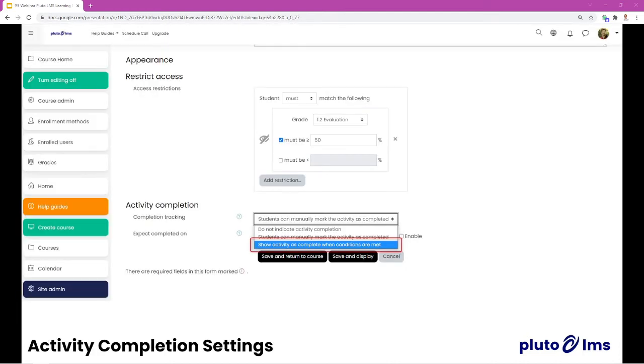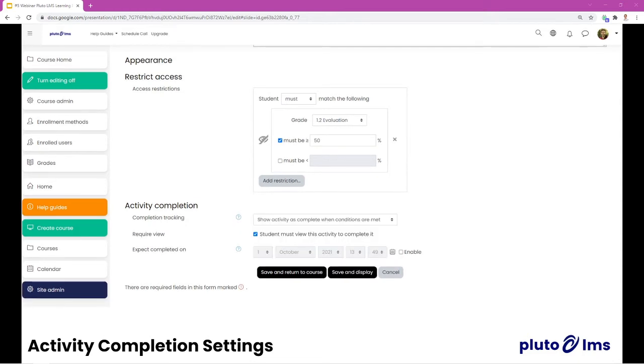Back to activity completion again, we're going to select show activity as complete when conditions are met. And this time, because it's just a page, we're just going to select student must view this activity to complete it.